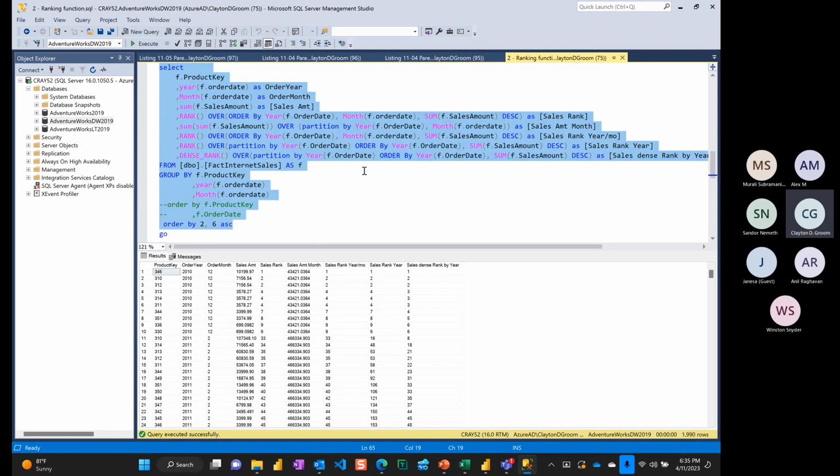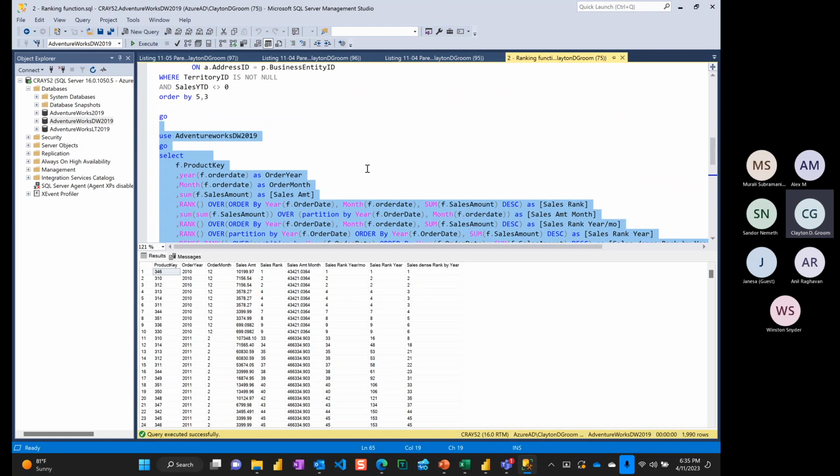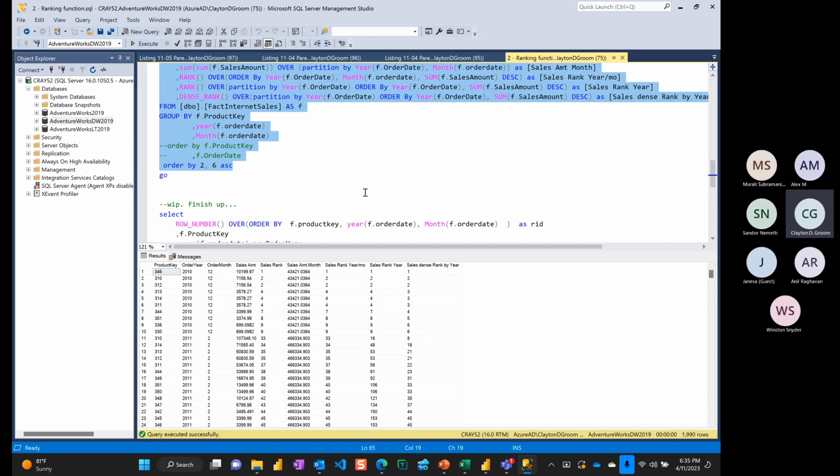The dense rank allows you to determine, break ties basically. So if you have a tie, it'll break the tie for you.